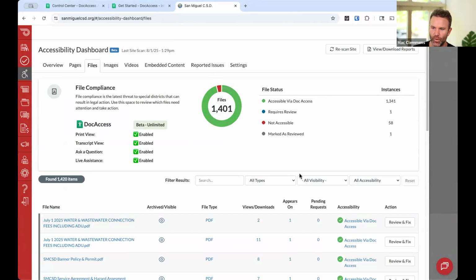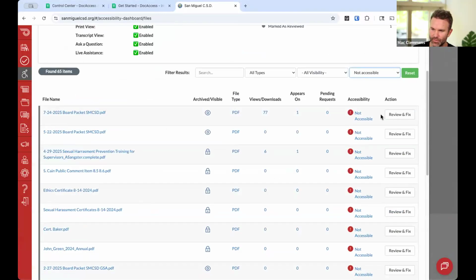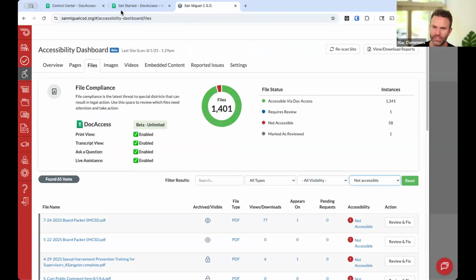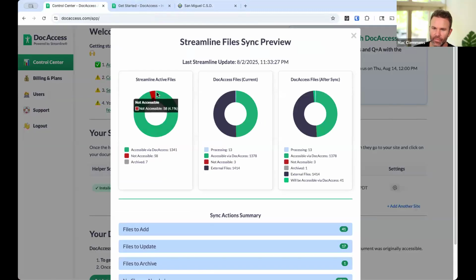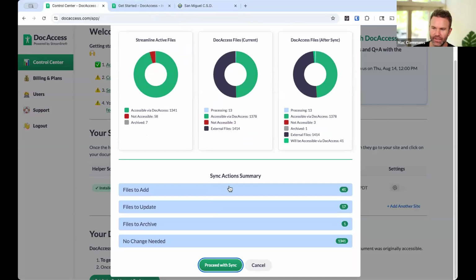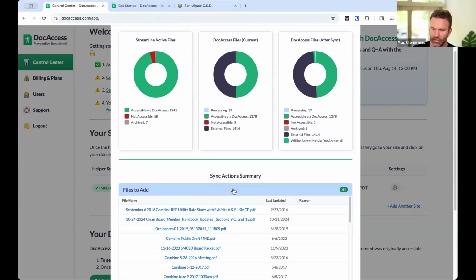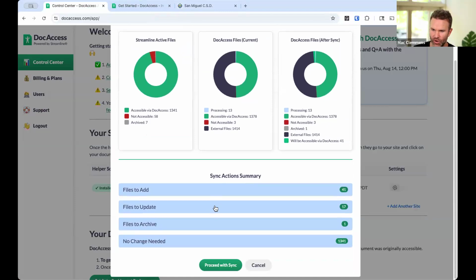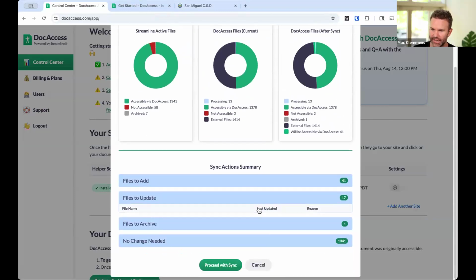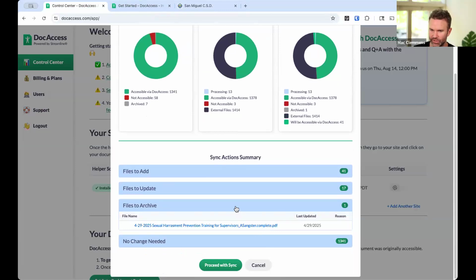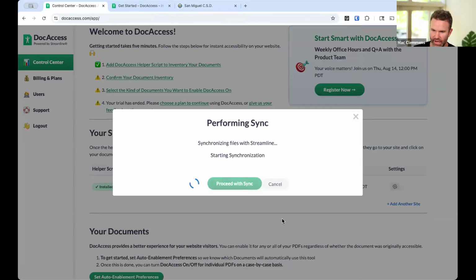So what we're going to do now, normally in Streamline, you would get a list of all the things that aren't accessible and you would see what's going on. But what's so nice is it just forklifts all of this over to DocAccess. It looks like there's 58 that are missing. So it's cool. It's even going to add 41, and it'll even show you which ones need to be added, which ones need to be updated, and how many are going to go into the archive and can be removed. And so you just click proceed with sync, and magically it goes through all of your documents, syncs them with DocAccess.